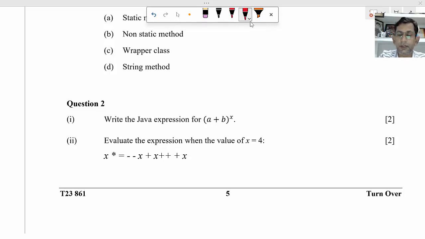Write the Java expression for a plus b to the power x. Okay, so how can it be written? If we are getting such a question, base to the power something like this, we should use the Math.pow function, meaning the power function of the Math class should be used.